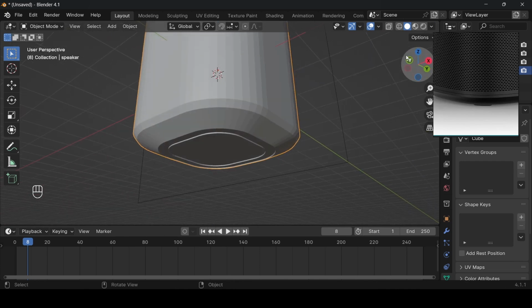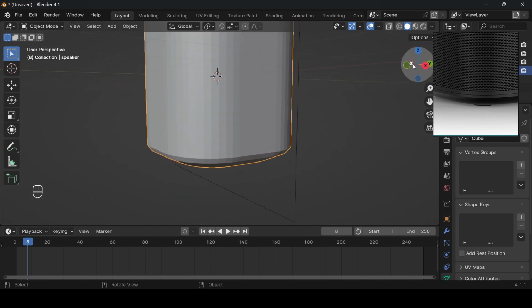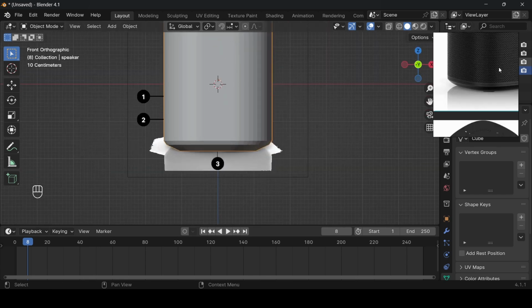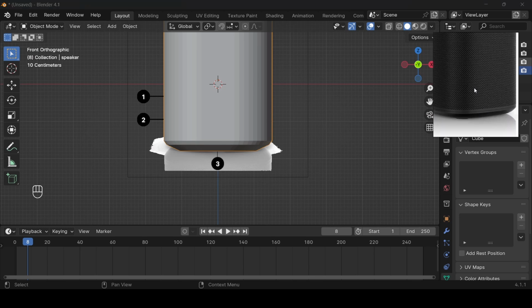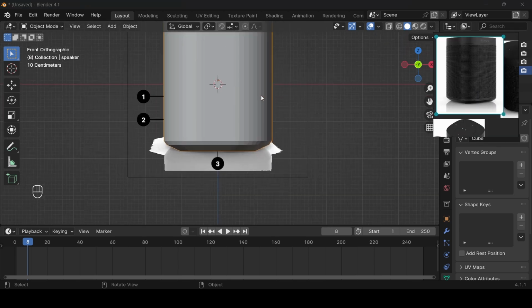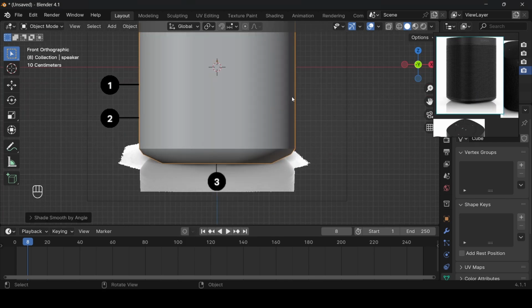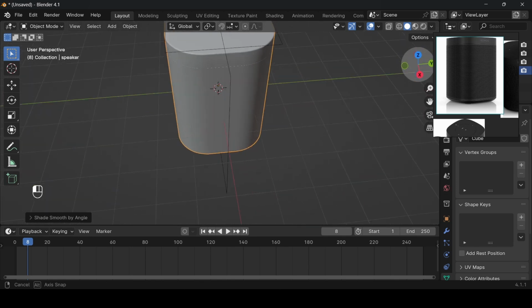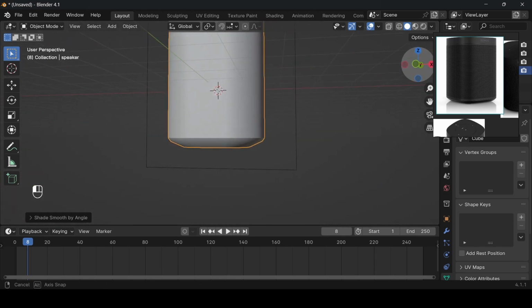Not bad, just little details. And I'm not going to do other parts. I just think this is okay as far as the speaker is concerned. This is where we are so far, so good. So what I'm going to do is I'm just going to right click, shade smooth by angle, and there you go. You see we have this right here.